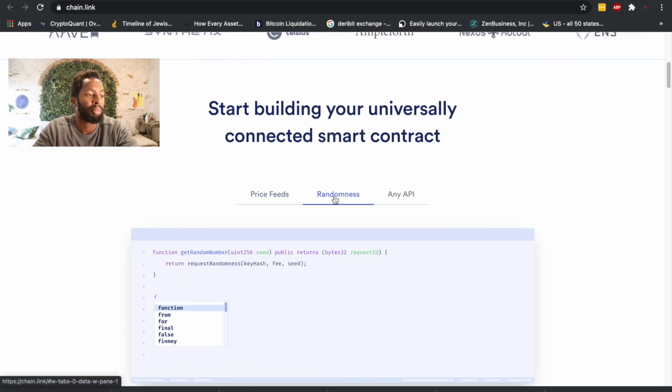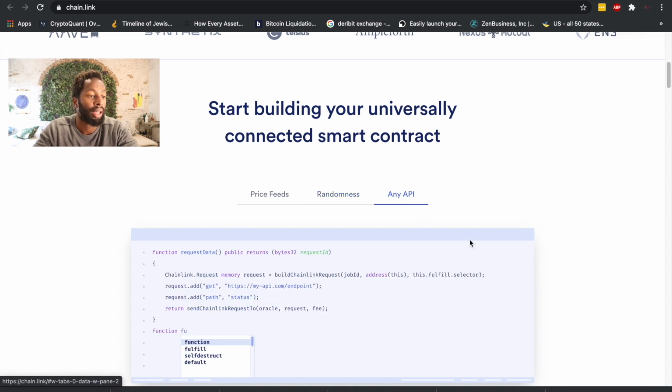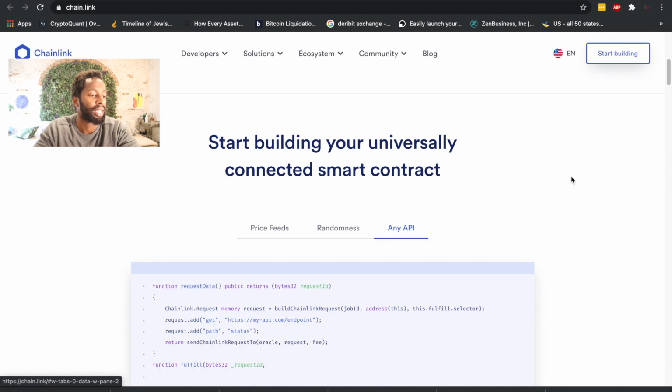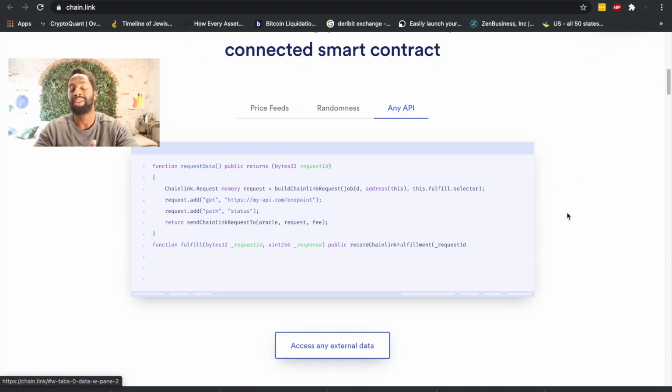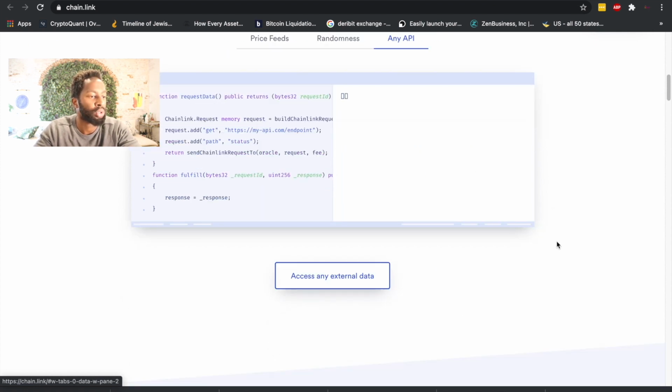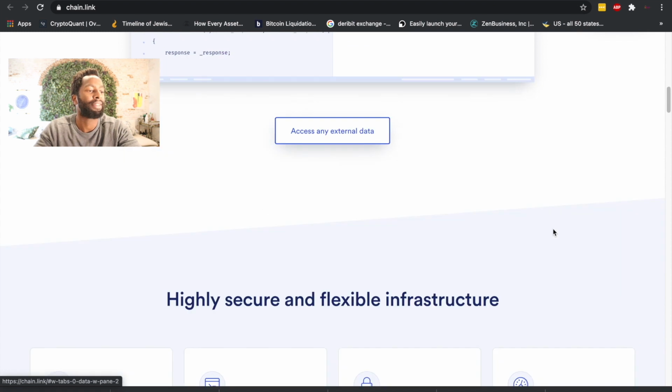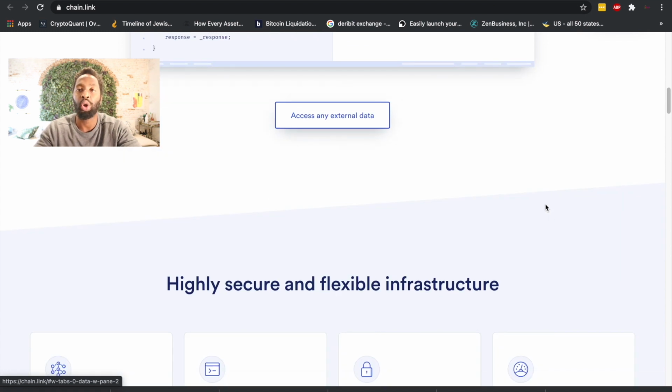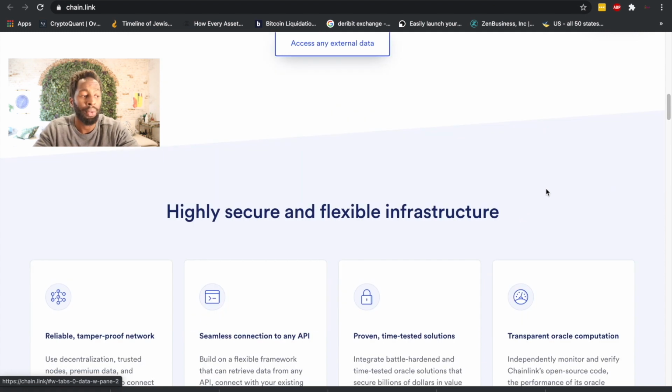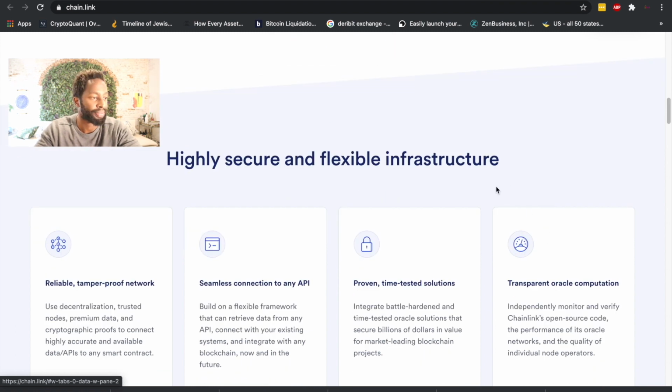So basically they have price feed, they have randomness, which to be honest I have no idea what it means, and then they have any API. So basically any API you can actually integrate, trying to show you how simple this is. And I really like the website's quite responsive, very inviting. Again, I'm not going over the technology because I have zero technology background. I'm just going over the website, the way it's presented, the way to try to get more and more business.